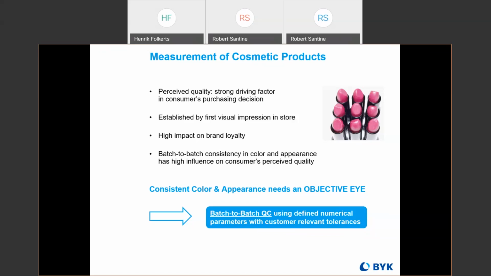This has a high impact on brand loyalty, specifically things like batch-to-batch consistency. Because, of course, if you settle on a cosmetics product that you like, you want it to be consistent every time you go to the store to buy it. So batch-to-batch consistency for color and appearance has a high influence on consumers' perceived quality as well. So in order to achieve all this, consistent color and appearance needs an objective eye.